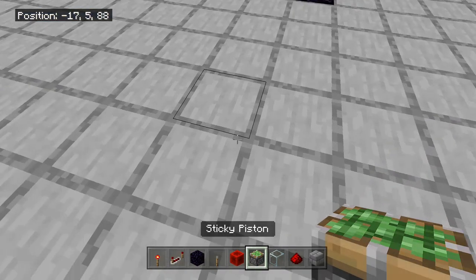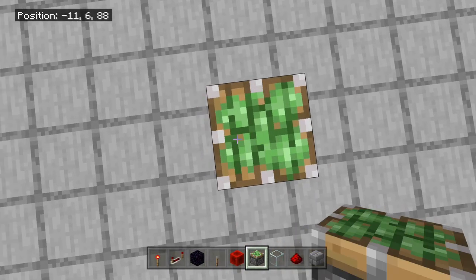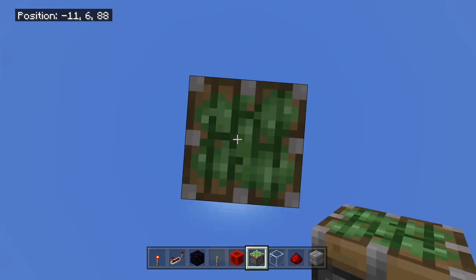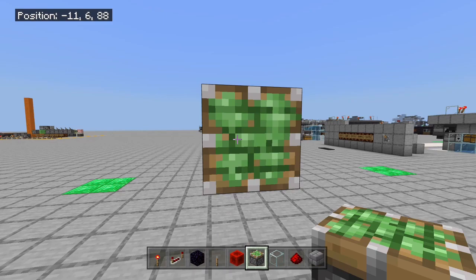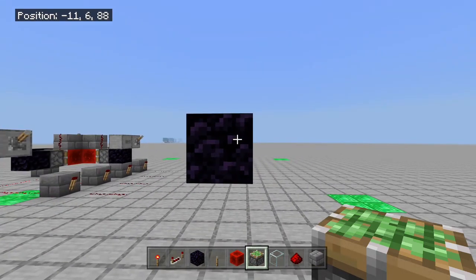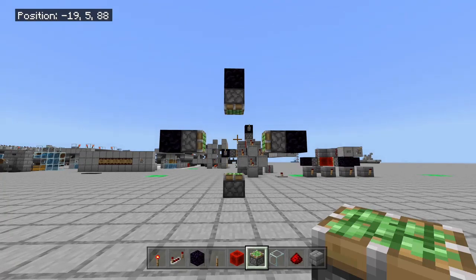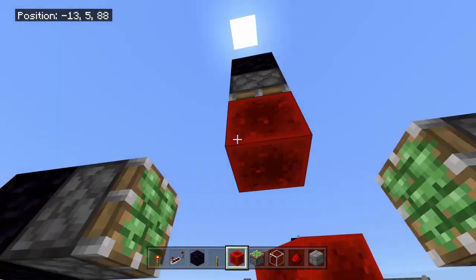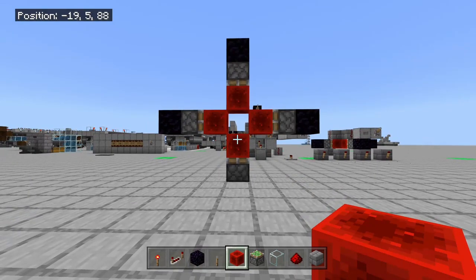And once you have done that, you're going to go to this piece of obsidian block that you just placed down, and place down a sticky piston facing up, face all the way up, place down a sticky piston facing down on that block, turn left and place a sticky piston facing you, and then turn right and place another sticky piston facing you. So you should have all these sticky pistons facing directly towards the center here. Next, you can go ahead and grab your blocks of redstone and place one here, here, here, and here. So it should look just like that.